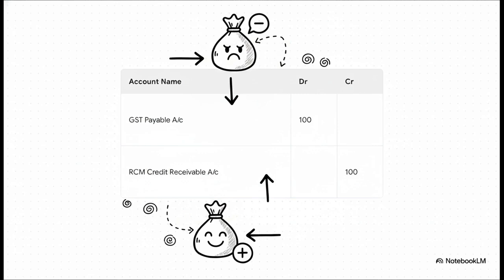Let's break this down really carefully. You have regular GST that you owe the government from your normal day-to-day operations. That's your routine GST payable. To actually reduce that liability, we debit it by 100. And how are we paying for it? Well, not with the bank this time. No, we're paying for it by crediting that RCM credit receivable account by 100. We are finally cashing in the asset we created all the way back in step 1.